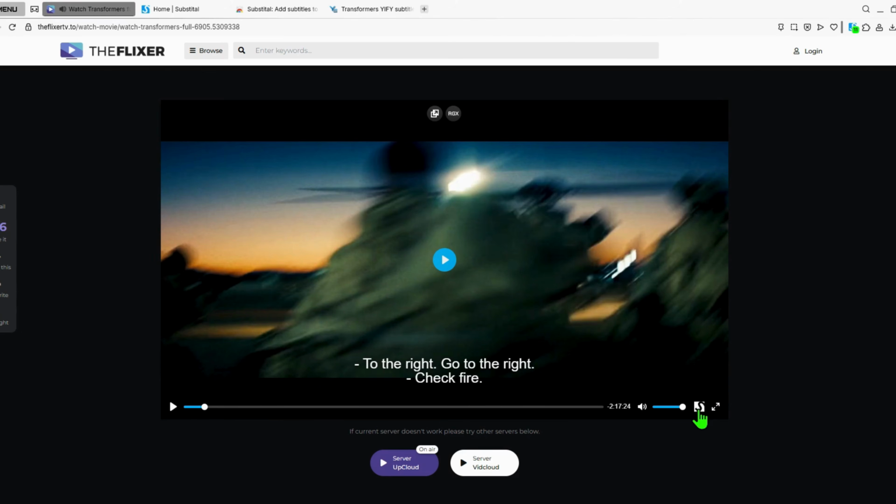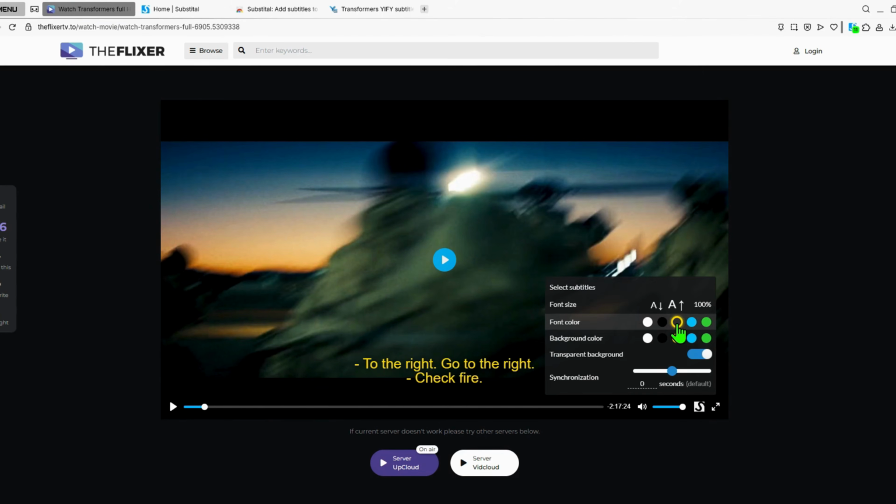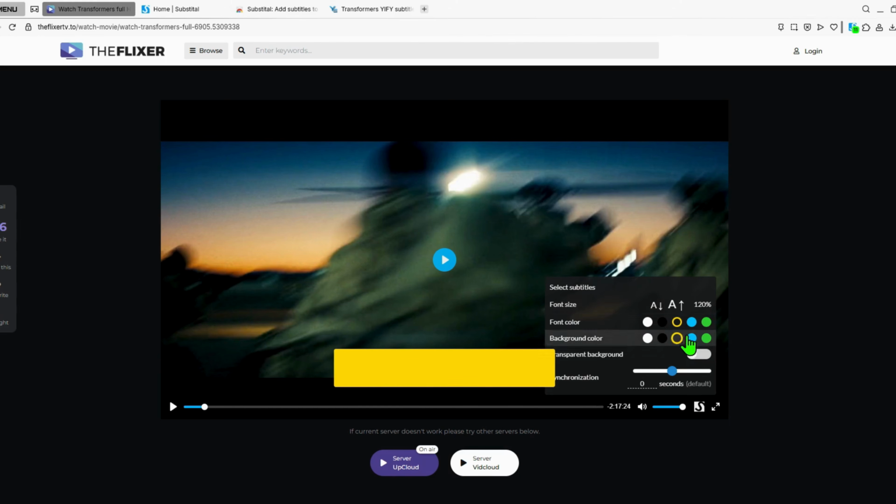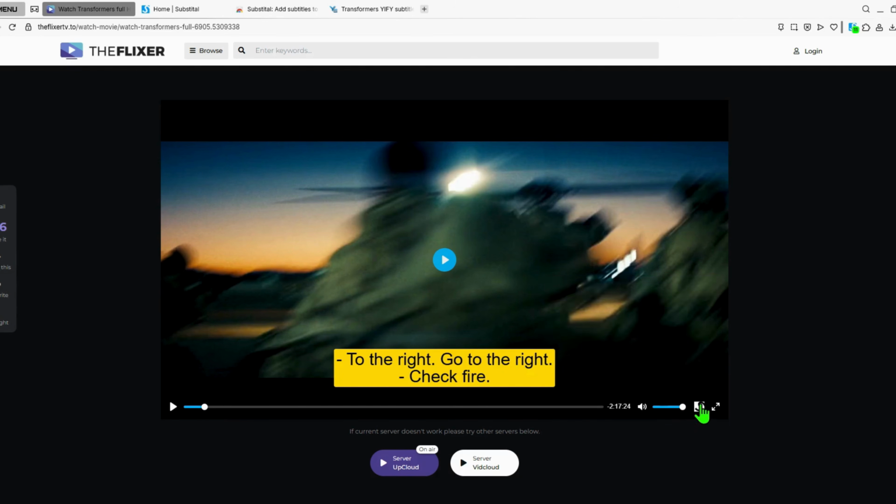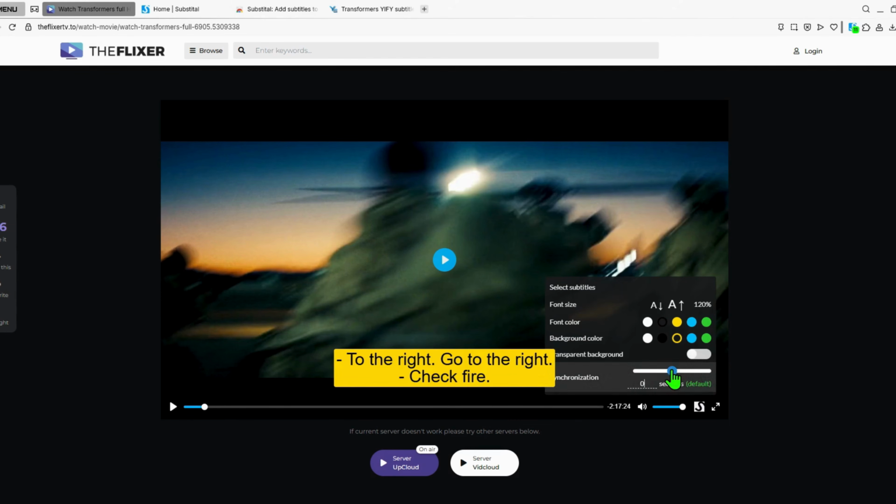So to play with the settings, just click the subtitle button and then change the color, the background color, or the font size, depending on the settings that you want to choose from. You can also add synchronization. You can make it faster, slower, or depends on the timing of the subtitle.